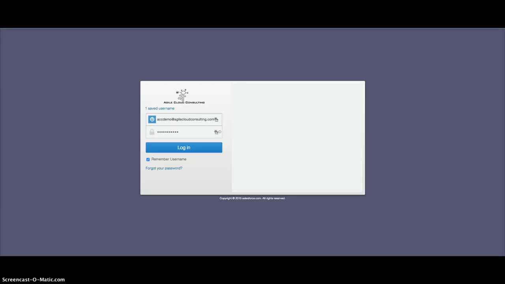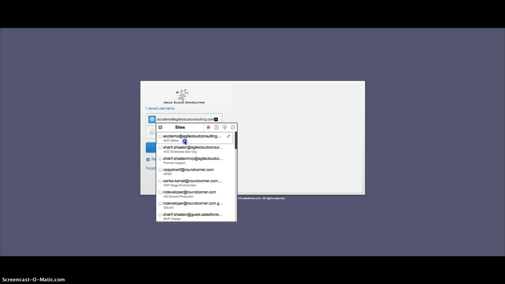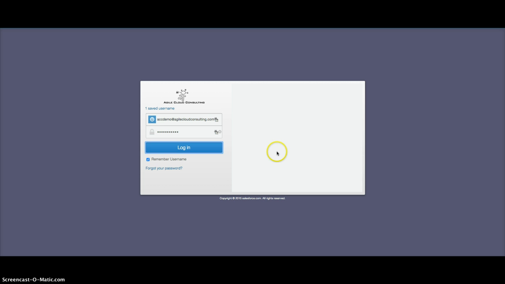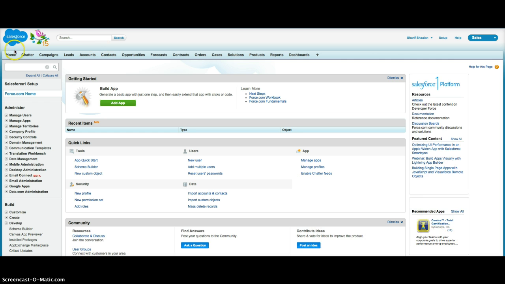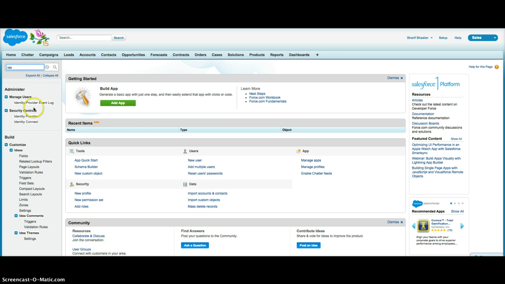Hi everyone. So now that we've set up the My Domain, the next step here is how do we set up Salesforce as an identity provider? So you see here I'm at my custom domain about to log in. And when I log in here, what we want to do is go to Setup and Identity Provider.